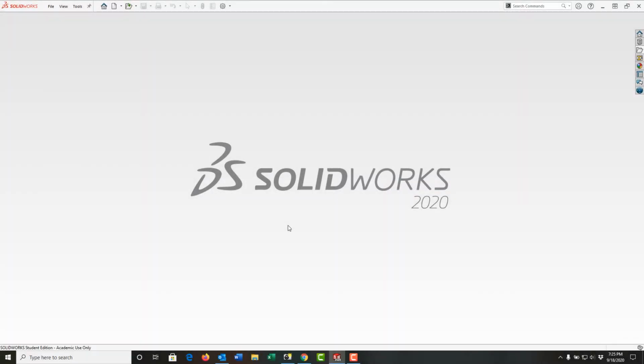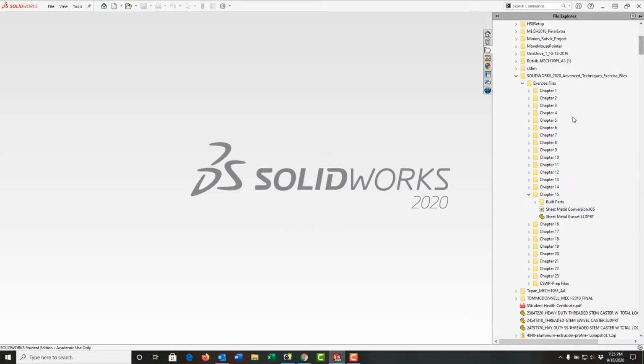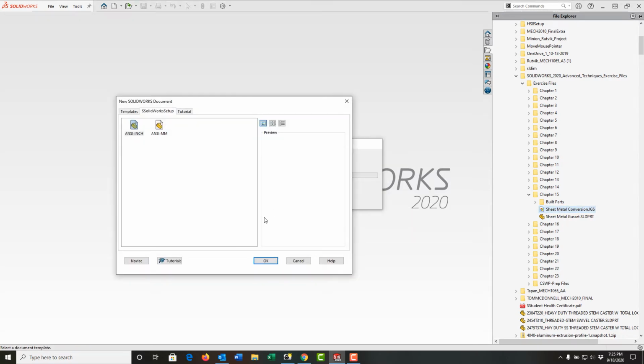In this exercise, we're going to import an IGES file and then convert it to sheet metal. To do that, I'm going to come over here, navigate to the downloaded files for the textbook, open chapter 15, and click and hold on the sheet metal conversion. I'm going to drag and drop it into SolidWorks.